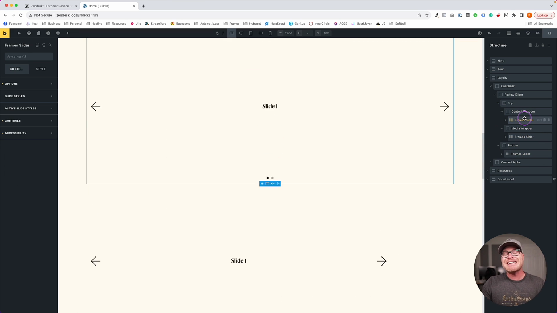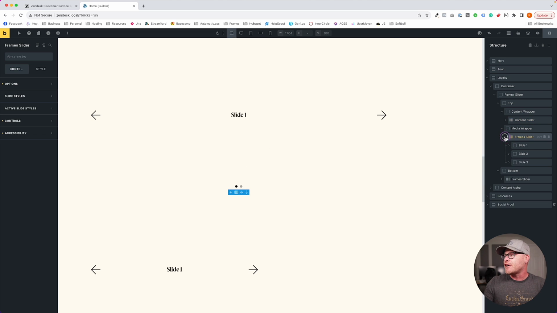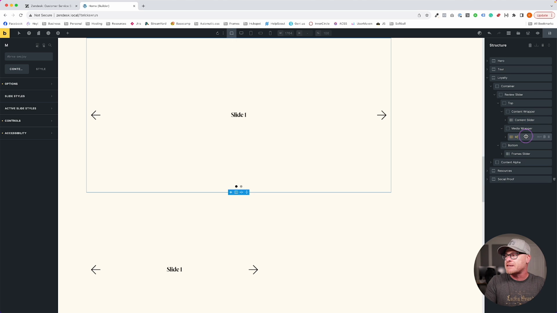Now, in the content wrapper, we need to name this slider. I think it should be called the content slider. Remember, these are all children of the review slider. So it's going to say review slider, content slider, okay? Under here, frame slider, this is going to be called the media slider. And this is going to be called the nav slider.